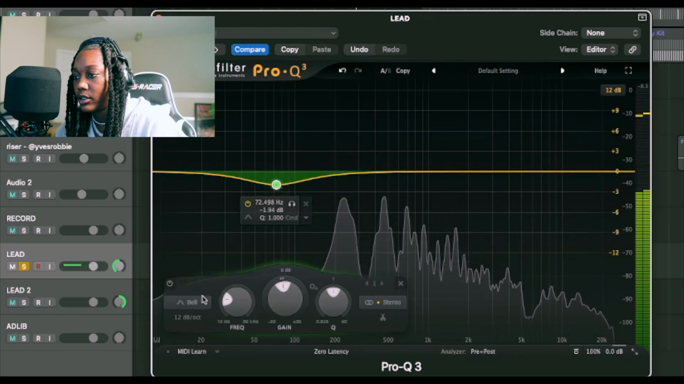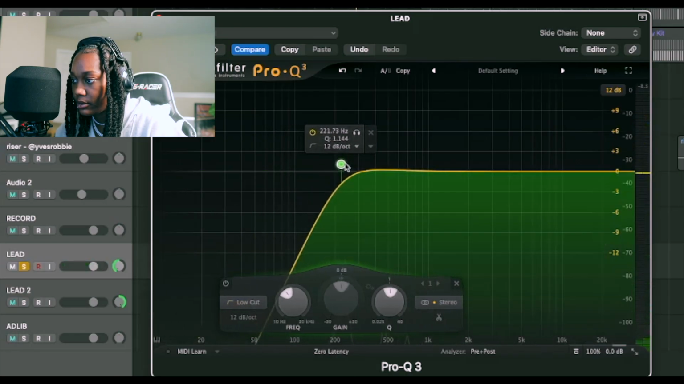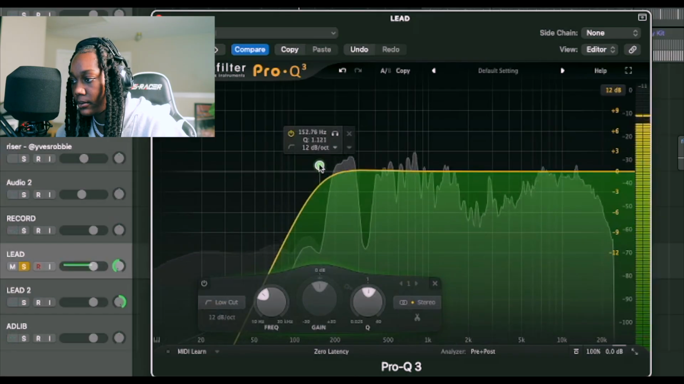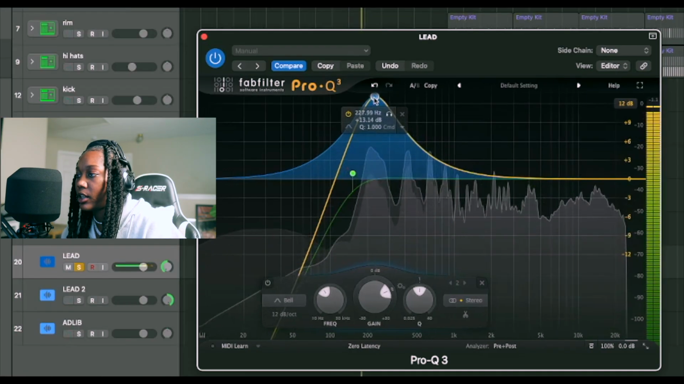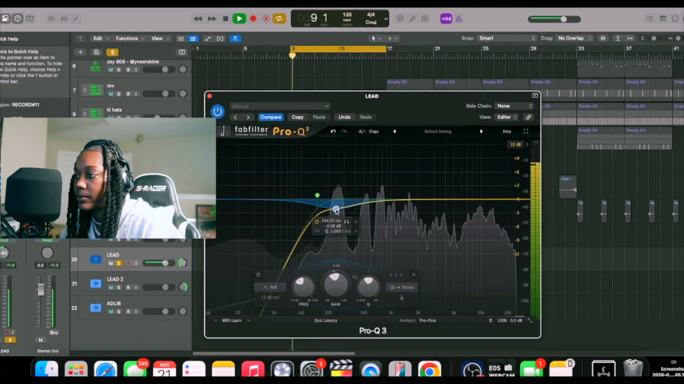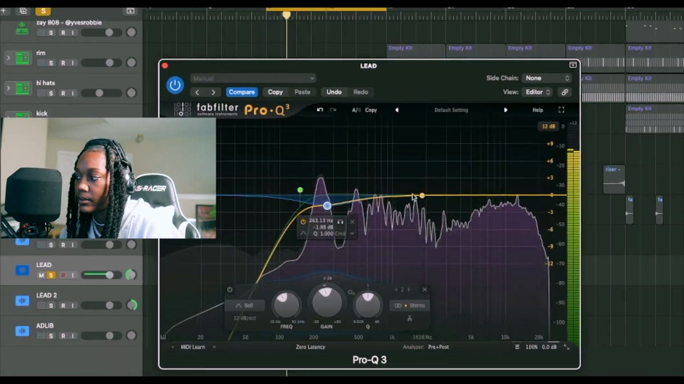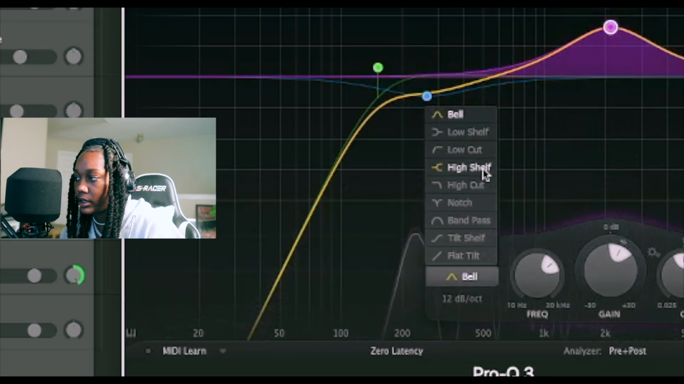First thing I do is a low cut, just to cut out the low frequencies that we don't need. I just play around with it, kind of just try to hear that fuzziness, and bring that down. We're gonna cut off our highs. We're gonna make that a high shelf.